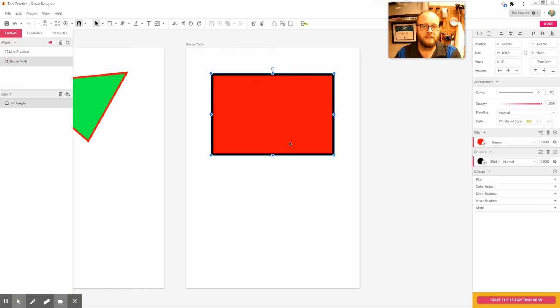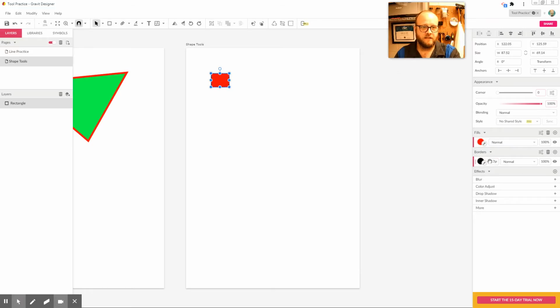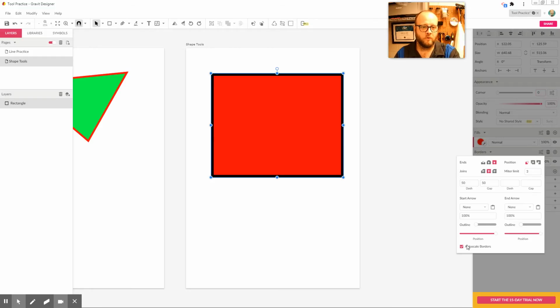Now, auto-scaling the borders happens to be important. If I take this and I make it bigger, it scales the size of the border with it. So you notice now my border is 60.1 points. If I shrink it really, really tiny, it's now down to 4.7 points. So that's something you can think about. If you have that auto scale borders checked, you can change the size of a shape and the proportions between the border and the shape will stay the same.